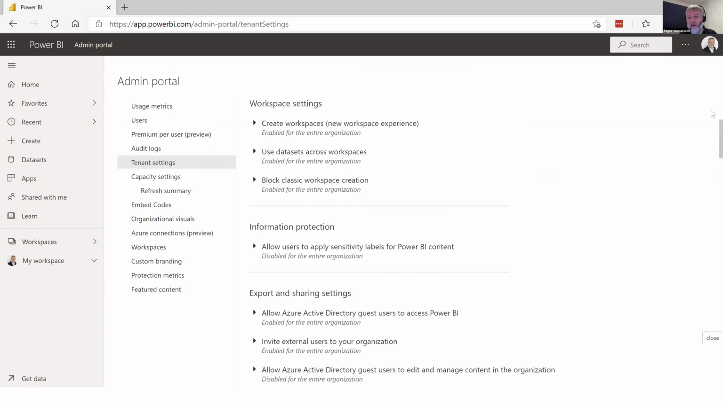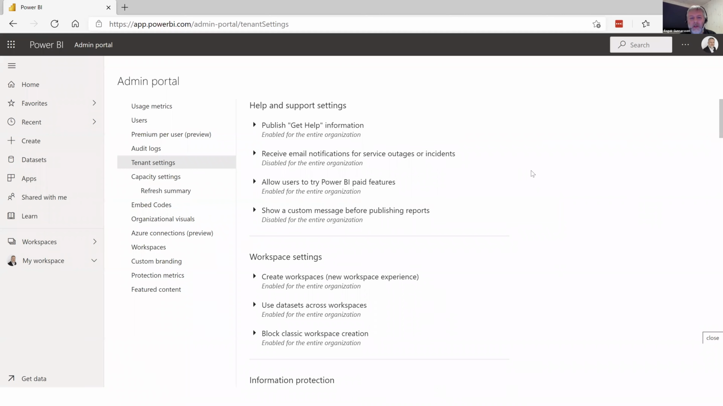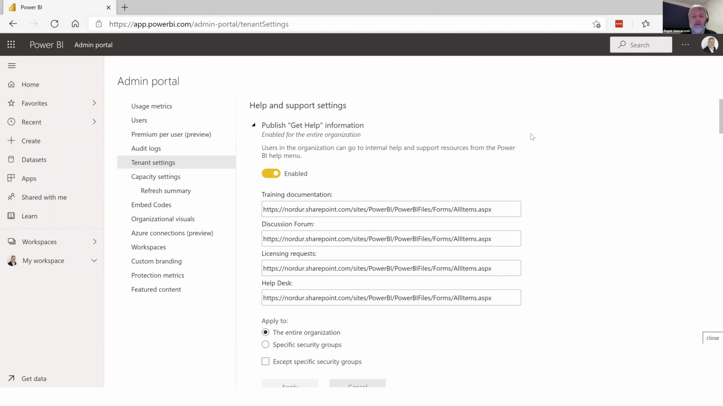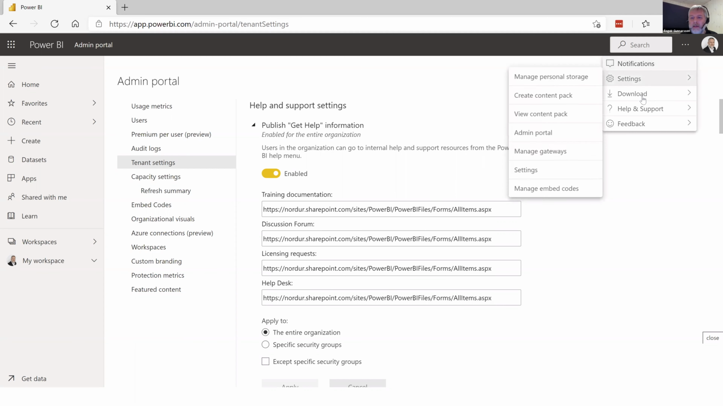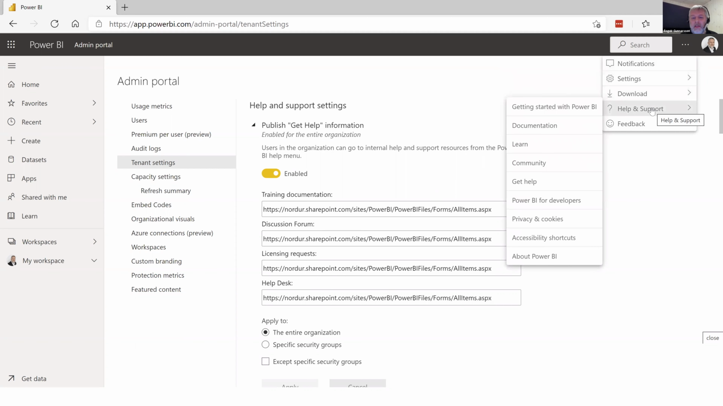But there are a few others that are really interesting. So up at the top, I really like this one here, the publish get help information. If you put something in these fields here, training documentation, discussion forum, licensing request, and help desk, what happens is that when someone looks at a report and goes to the help and support here, these URLs actually replace whatever is in here.